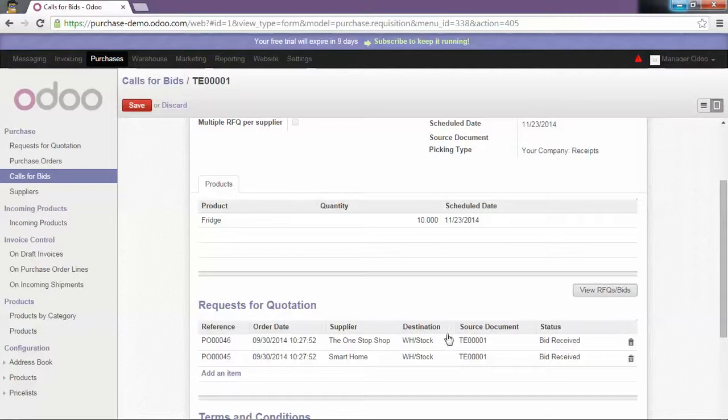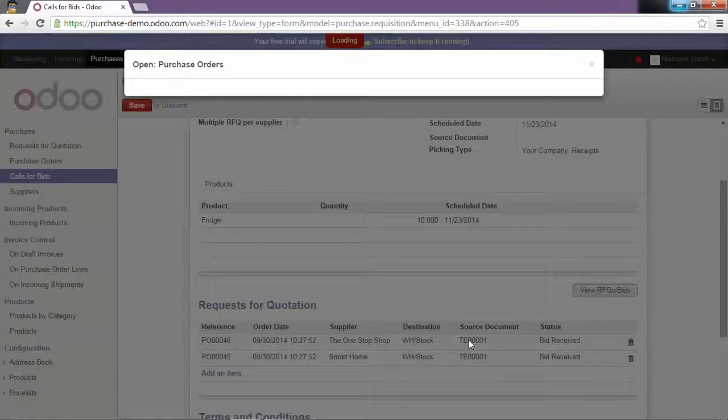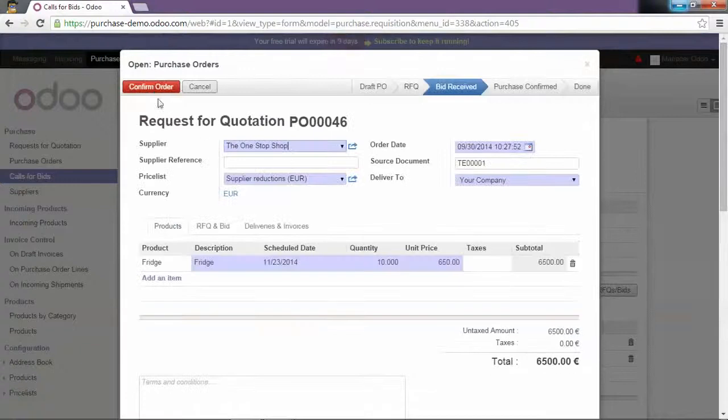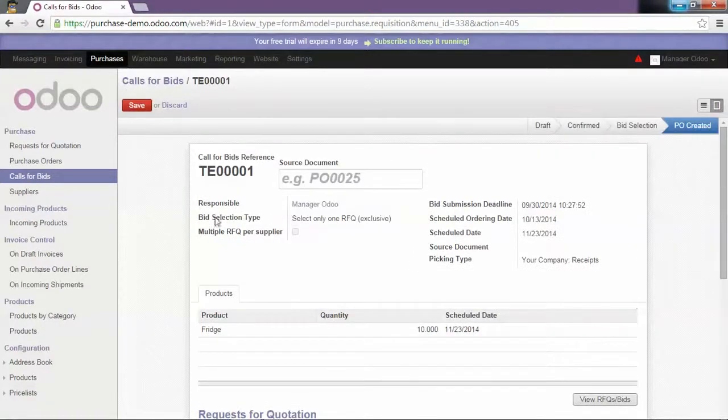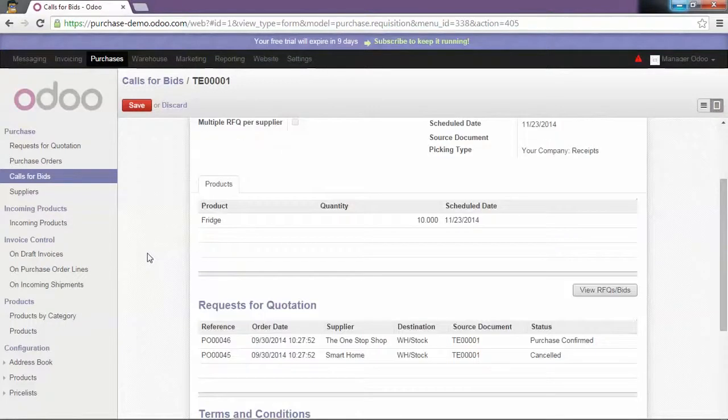Now we can simply choose among the two requests for quotations. Let's say we choose the first one, we confirm the order, and as you can see, the remaining request for quotation is automatically cancelled. This is because we have chosen here bid selection type is exclusive. And that's it for call for bids in Odoo 8.